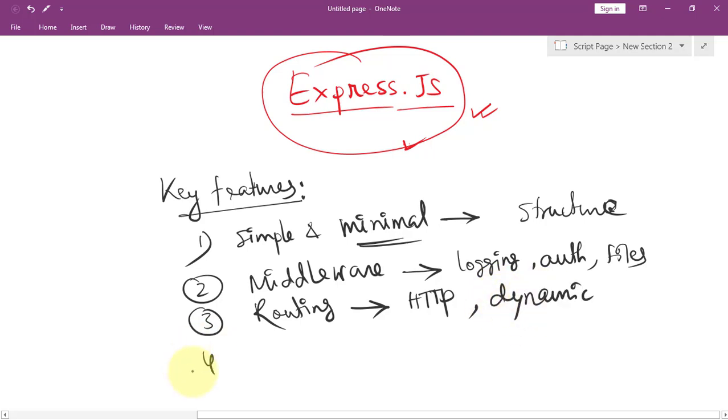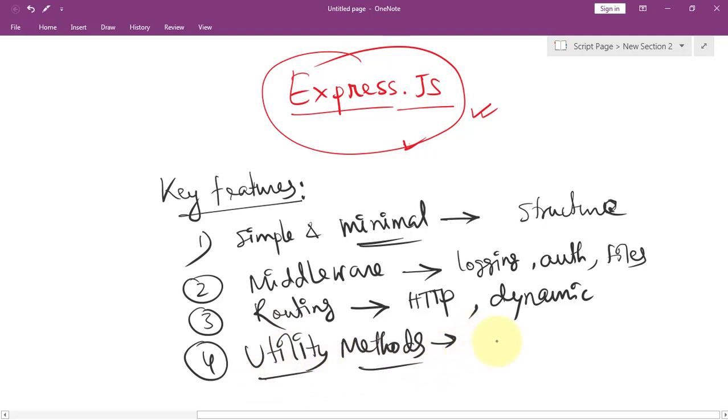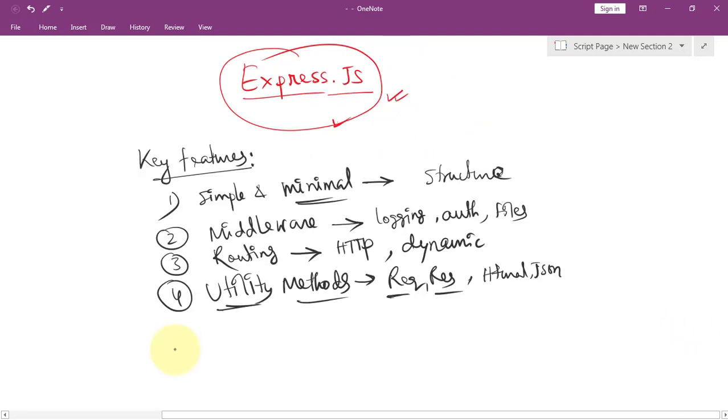And also here we have different utility methods. So the utility methods can simplify the task of HTTP request and response. So we can handle HTTP requests and responses very easily, and also we can send the responses in various formats like HTML, JSON, and a lot more. And also we can integrate different template engines, and we can dynamically render HTML pages based on the data.